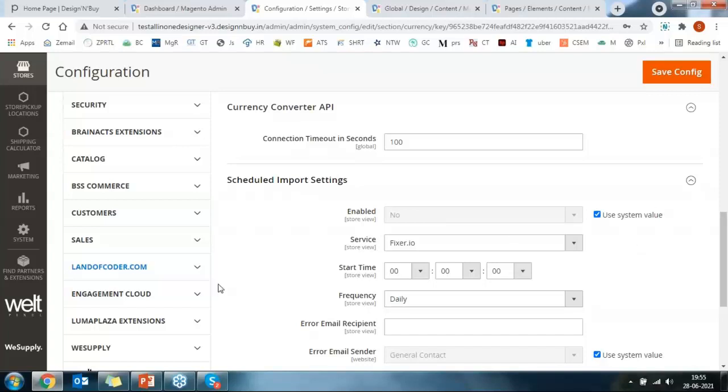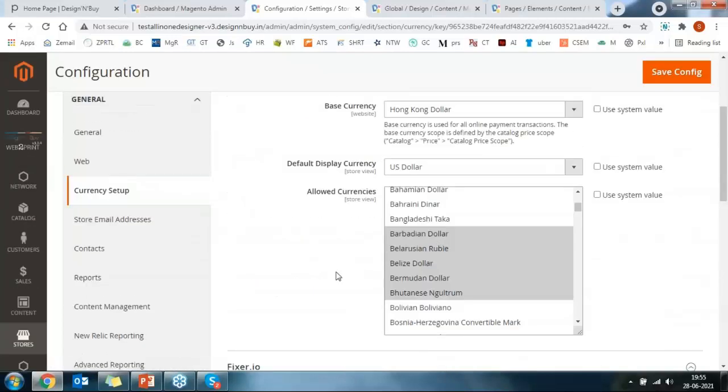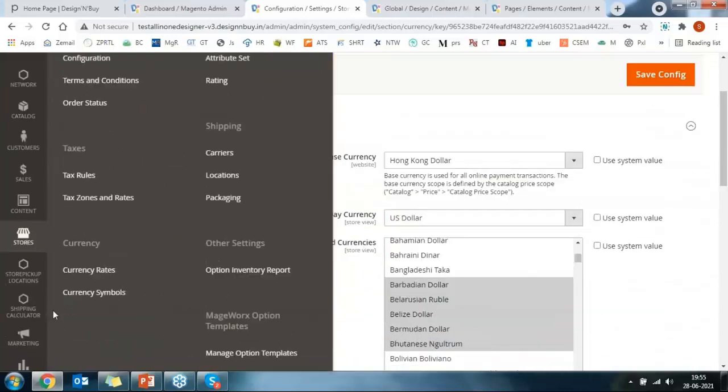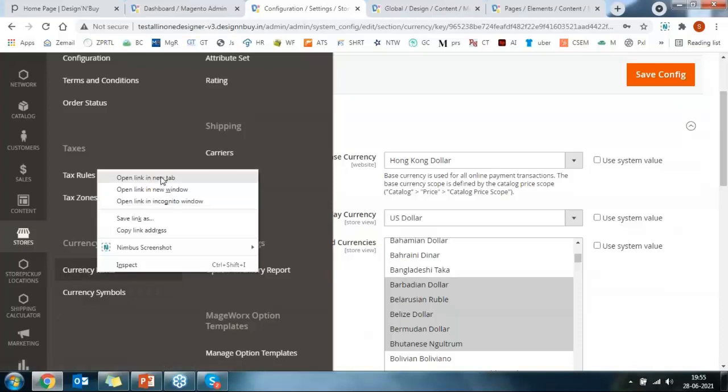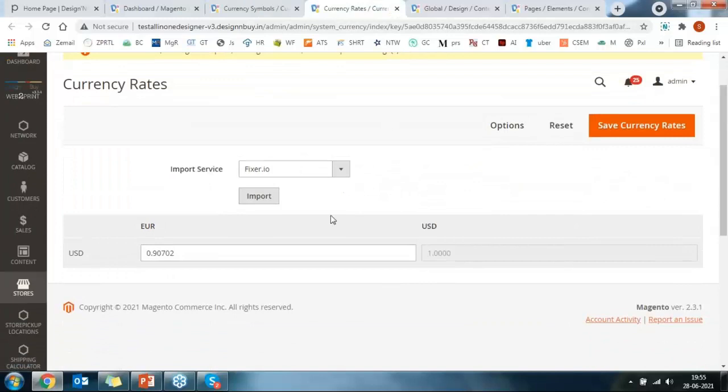Now how about the currency symbols? This was about product level, invoice level, base currency, allowing and permissions, but how about currency symbols? So under Stores you can see Currency Symbols and Rates. Right now we have two currencies allowed, USD and Euro. USD is the base currency, so I have to put how much it would be in Euro. So I'm putting the conversion of USD in Euro.